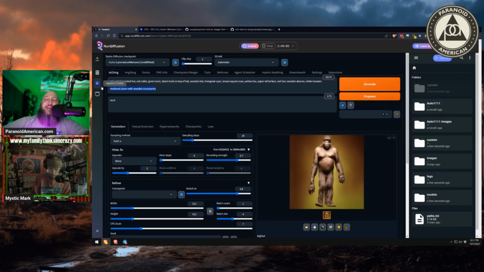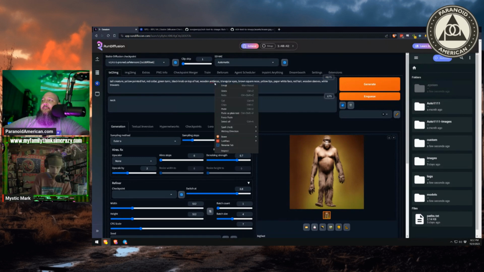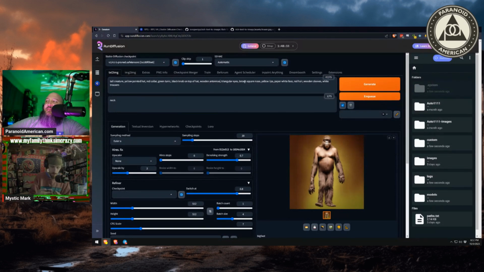So just for example, I've got tall creature, yellow pointed hat, red collar, green tunic, black knob on top of hat, on top of wooden hat. Oh wait, no, it was wooden antennas, I believe. The hat was just a normal kind of clown hat with a bob at the end. Antennae, right? I think, yeah. Right, with a triangle hat, eyes with brown wooden square nose, yellow lips, paper white face, red hair, wooden sleeves, white trousers. This is just going to be an absolute crap show. It's just going to be pure chaos. But let's see what comes out of it.